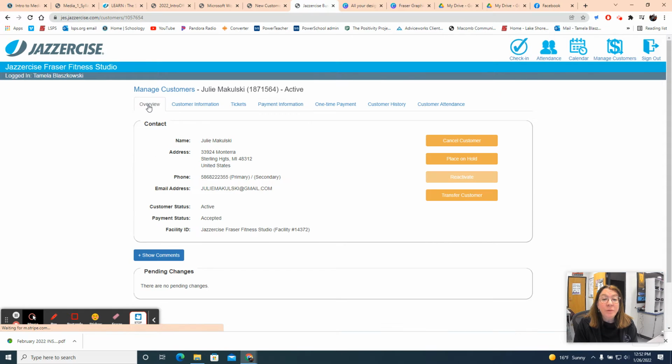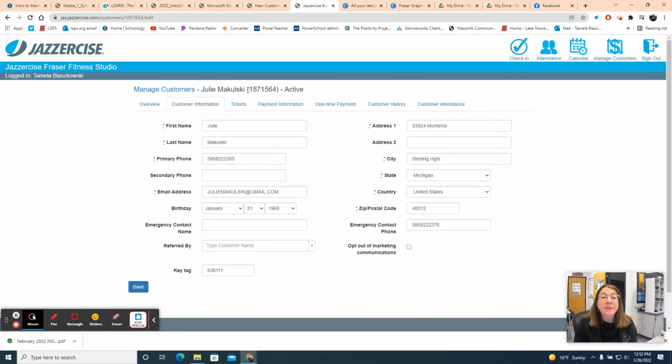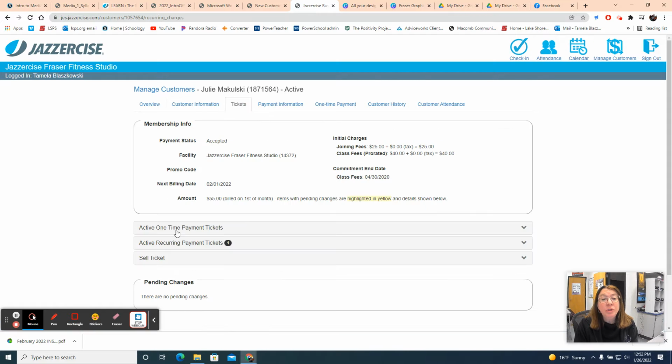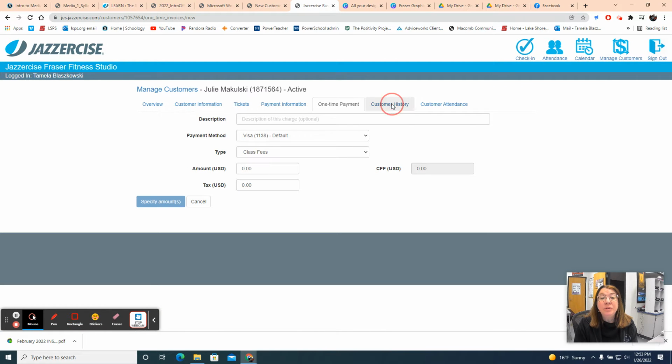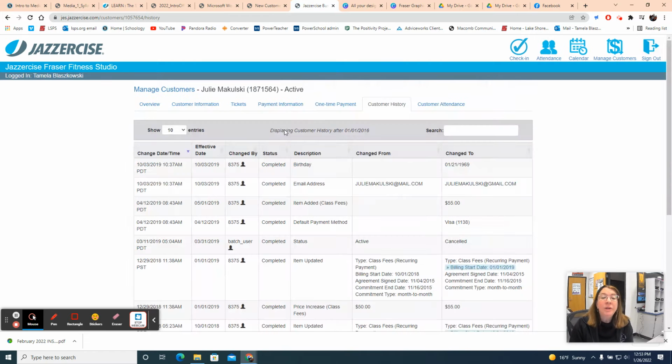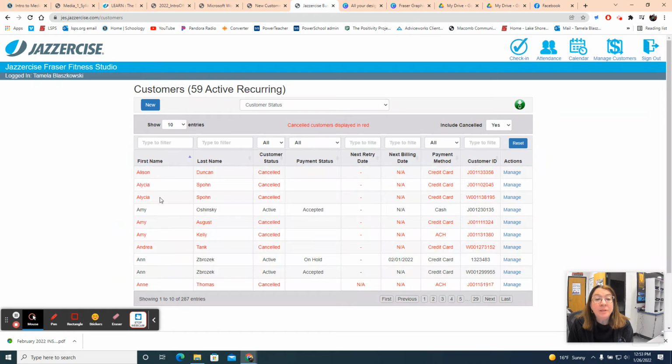So this is overview, info, customer info is in this tab, tickets that have been sold to her. She has an active recurring payment ticket. If there's an active one-time payment ticket, or if you need to sell a ticket, payment information, one-time payment, customer history, as well as customer attendance. Sometimes they'll ask, but this isn't really where you're going to be hanging out too much, but this is where we would get that and manage customers.